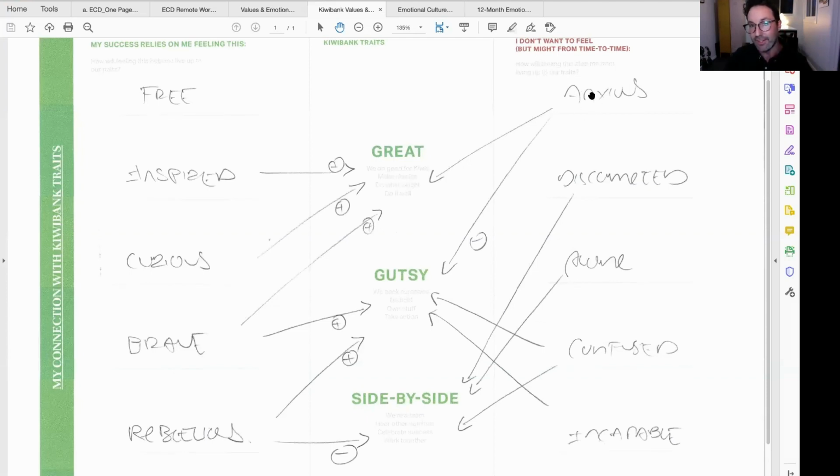And on the inverse, if I'm feeling anxious, it's going to be difficult for me to live up to their value of great if I was in the team, hypothetically. And if I'm feeling disconnected, there's no way I'm going to be living up to our value of side by side. I don't want to feel alone in my work. If I am feeling that, there's no way I'm going to be living up to side by side. And if I'm feeling confused or incapable, I won't be able to be gutsy.